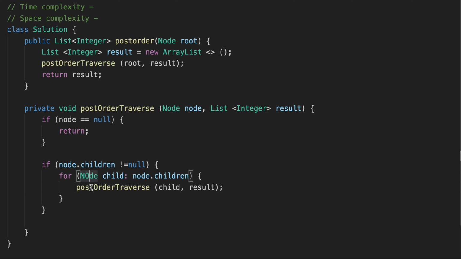And as we visited every child, after that, we are visiting our root. So let's now add to our result our root value, so our node value. Okay, let's run it. Okay, great. It works as expected.